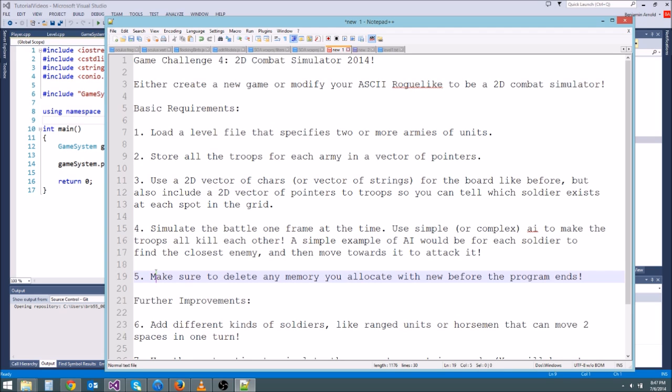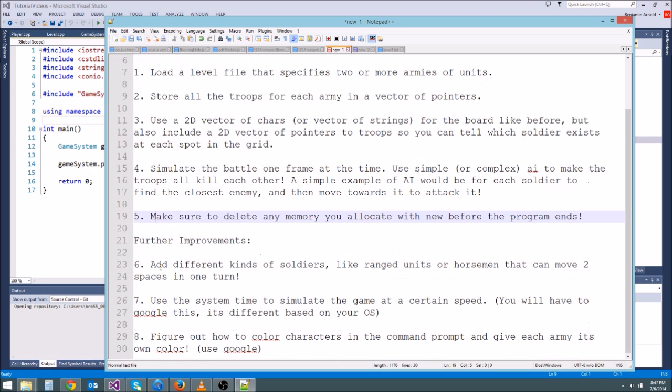Number 5. Make sure to delete any memory you allocate with new before the program ends. That's pretty self-explanatory. We don't want to have memory leaks. Now remember, when the program ends, it will deallocate the memory for you anyways, but you should do it just as good practice and to make sure that you don't have memory leaks in the future if you expand your program and forget that you never called delete.